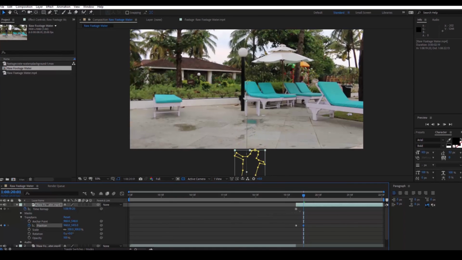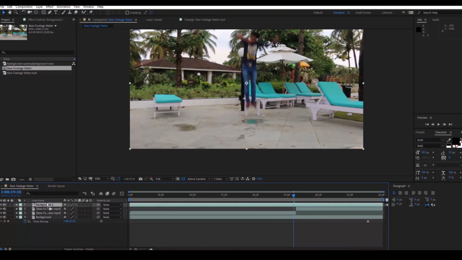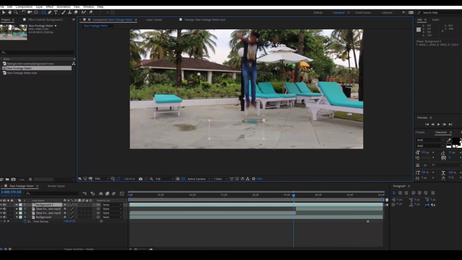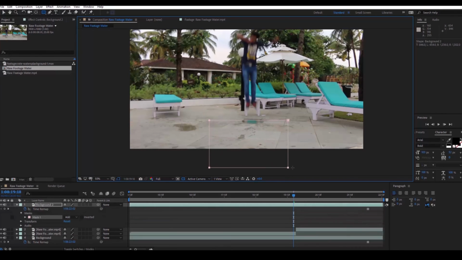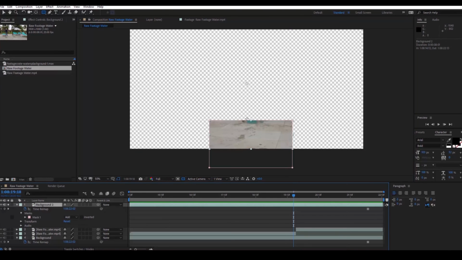The next thing that we'll be doing is duplicate our background layer. So move this duplicated background layer to the top and select this masking tool. I selected this rectangle tool, and make sure you mask out the layer in a way that you see in the video, such that the half of the puddle gets covered. Let me rename this to water puddle.